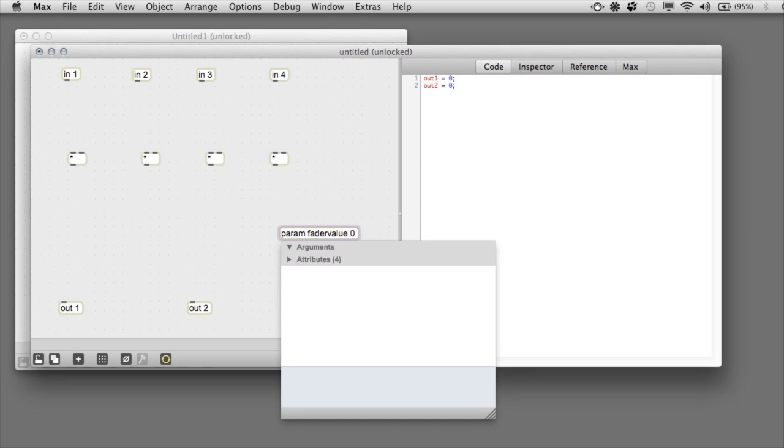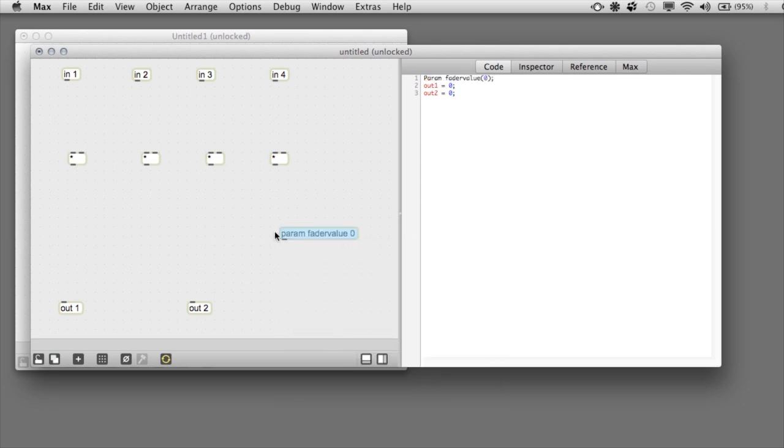To set an initial value for the parameter, add an optional second argument. We'll set the fader value to an initial value of 0. You'll notice that we typed 0 without a decimal point. All numerical values in a gen-tilde patch are 64-bit floating-point numbers. You can type the decimal point if you wish, but you don't need to.